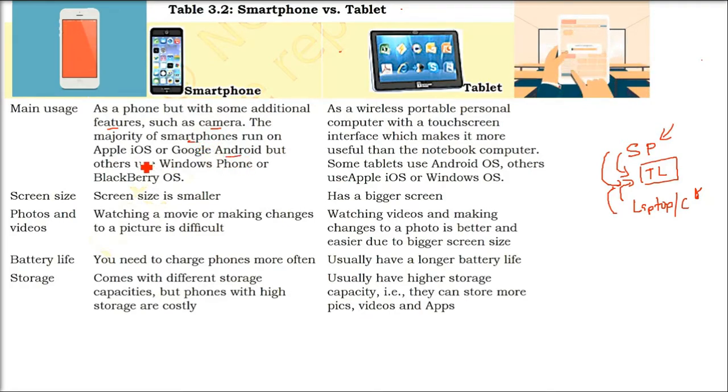Only the size is smaller, 5 to 6 inch will be the screen. All the work today is done on the smartphone. Even the online classes, even the video calling, along with the calling, everything is done on these smartphones.